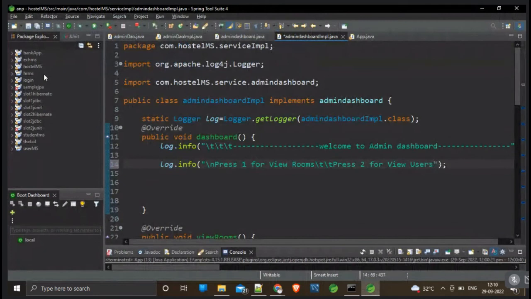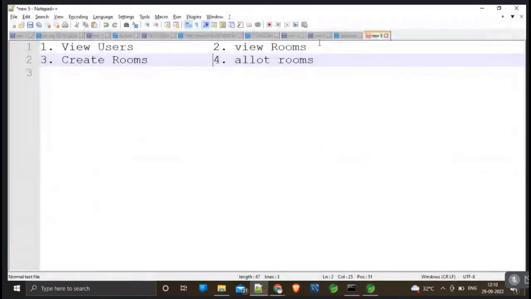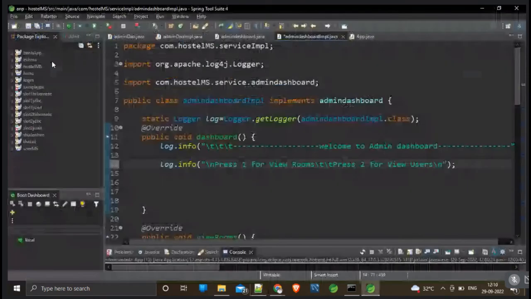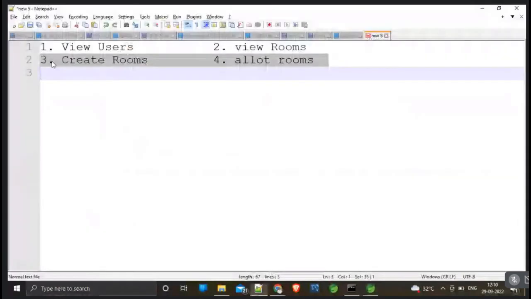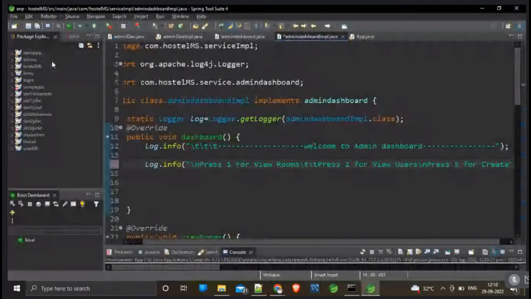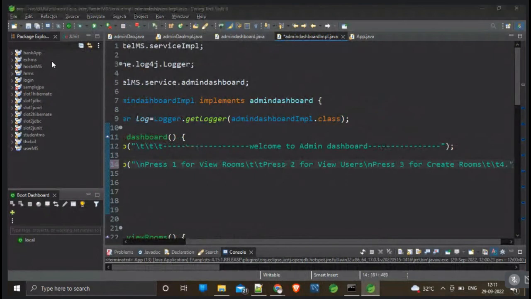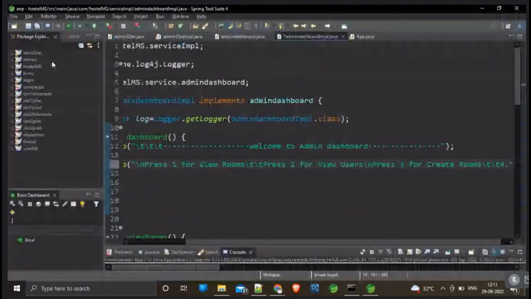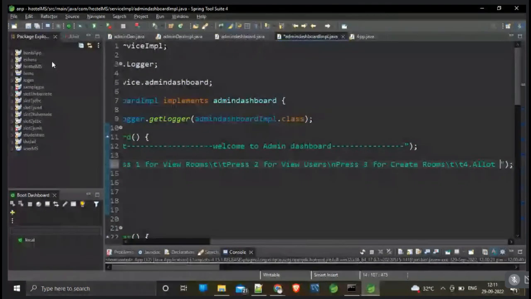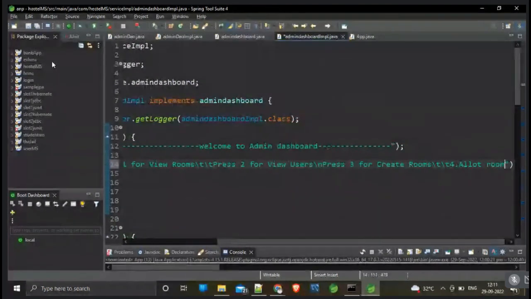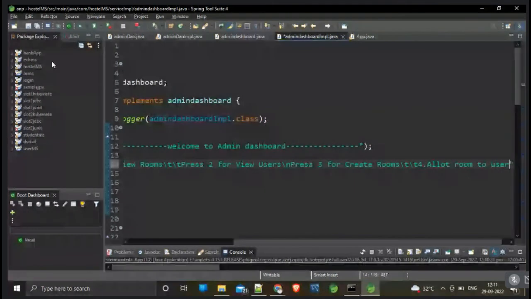After printing the second option, we want to go to the third option, I mean we want to go to the new line, no? So here we can write the backslash n again. Press 3 for create rooms, and backslash t two times, and the fourth option is something like this, allot room to user. And here I can add a backslash n again. We can print something like this.